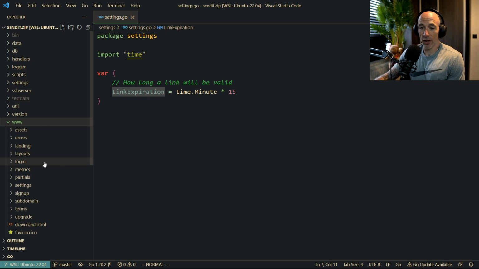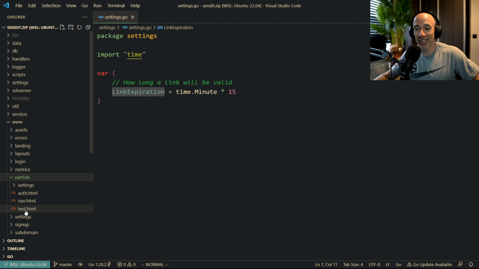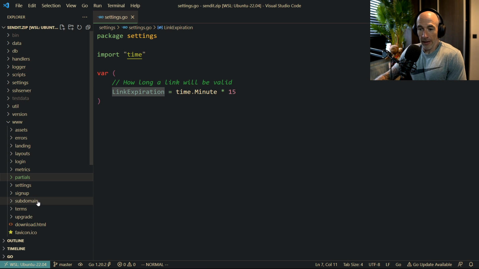And I have a lot of stuff in here, right? So I have assets, which is basically all my asset stuff, some errors, 500, domain not found and all that stuff. My landing page, my layouts, my login, metrics, partials, which is basically, for example, my navigation and all that stuff. And of course, in each project, there are some files you never use. For example, here, it's a test HTML. I'm not going to click it because I'm not quite sure what's in there. So let's keep that basically hidden. So basically it's partial stuff which is going to get used in the template engine, right? Yeah, that's basically it.